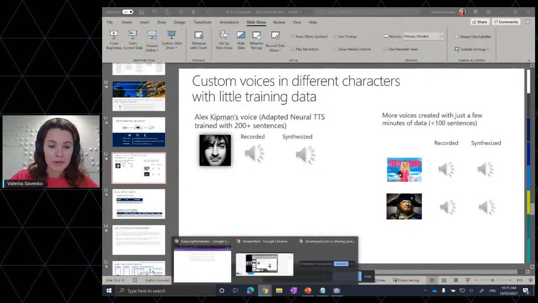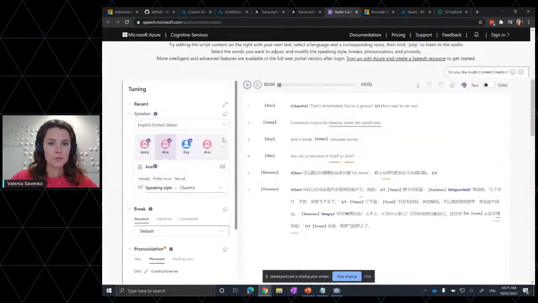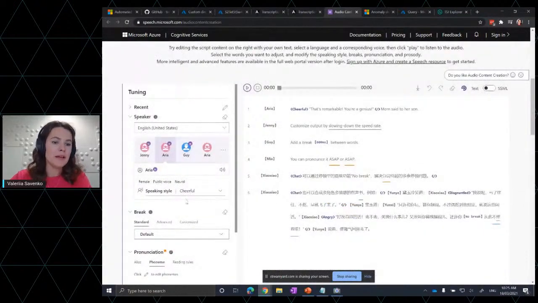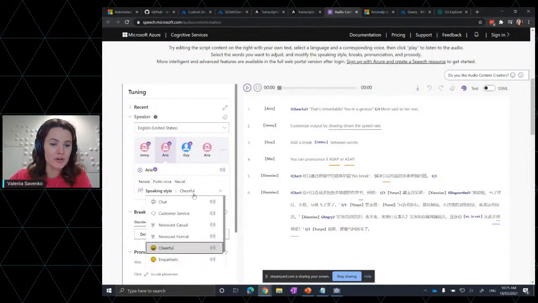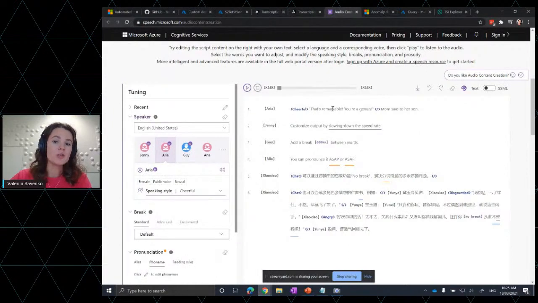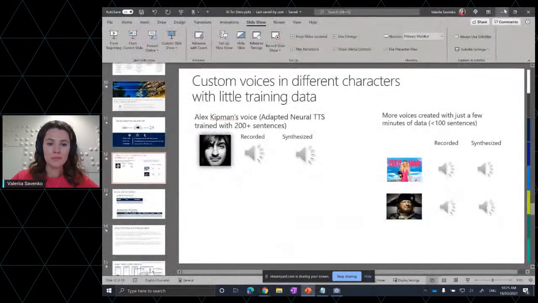So if you want to play around with it, if you go to the audio content creation, and you want to play around with these styles, you can. So for example, it can be cheerful. If you go down, narration, professional, and you can see how that changes the same text based on different speaking style. We do have one demo, maybe Simon, if you can really quickly input the pre-recorded.